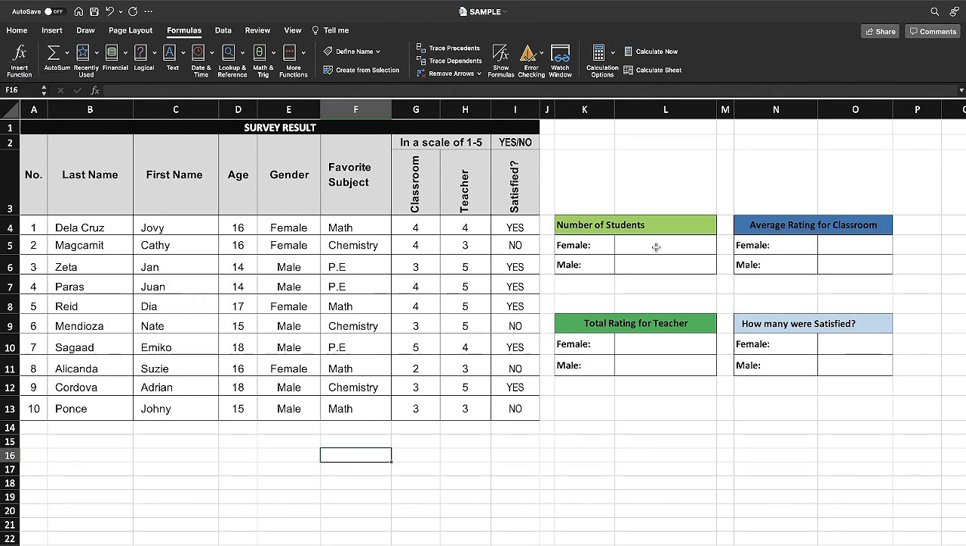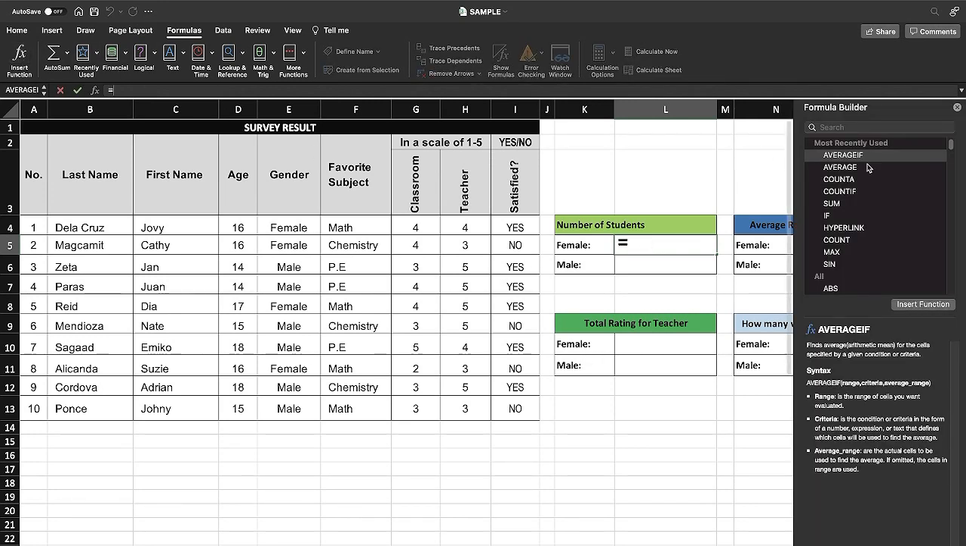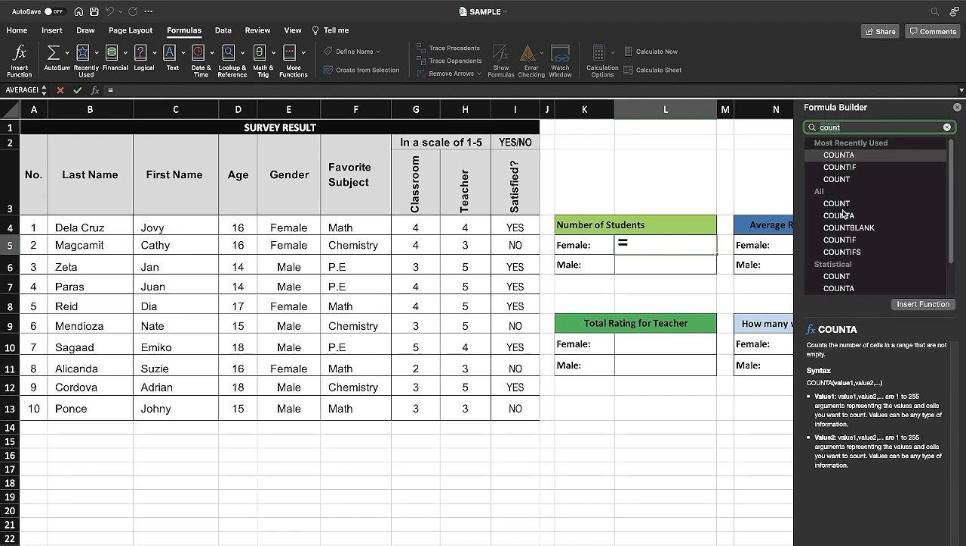So in our case here, we're going to compute how many students, particularly how many female and how many male. Since we identified our cell, we click Insert Function and then a window will appear here at the right side of our screen. Since we are going to count, you need to type here what you want to happen. So the keyword here is count. Click enter and then you'll be given all the functions relating to counting.